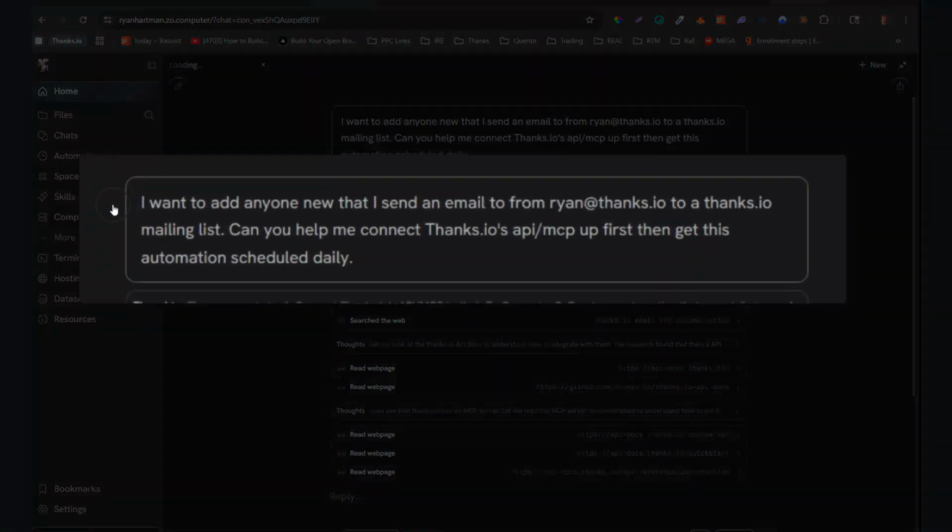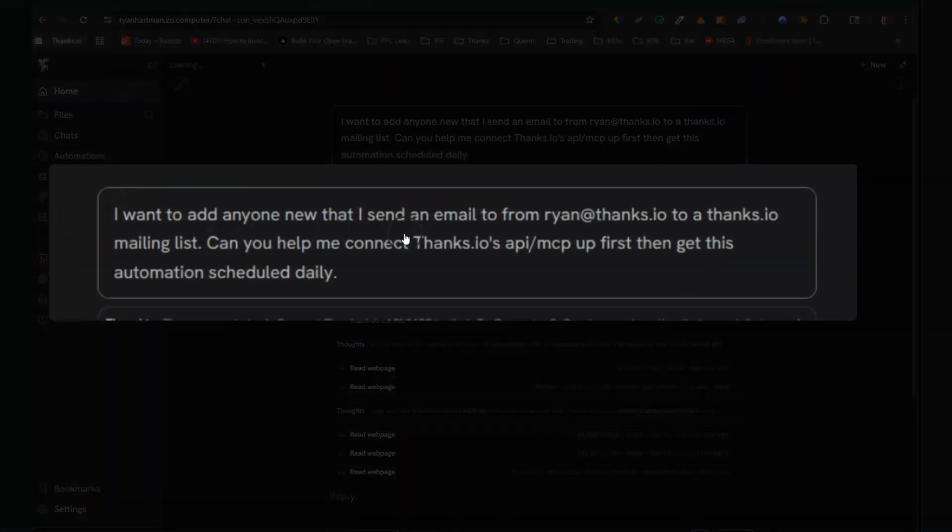So I just gave it this task. I want to add anyone new that I send an email to from Ryan at Thanks.io to a Thanks.io mailing list. Can you help me connect Thanks.io's API MCP up first and get this automation scheduled daily?